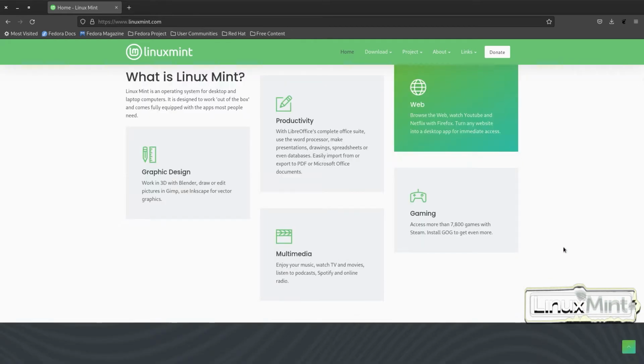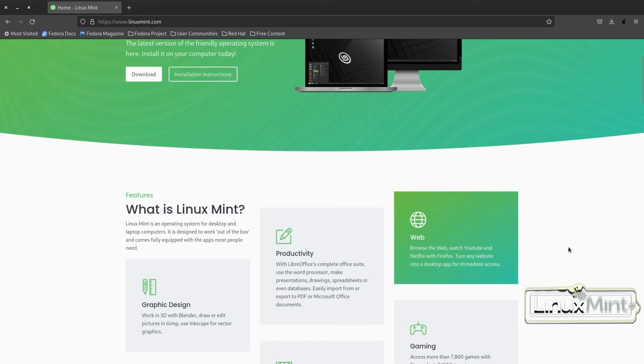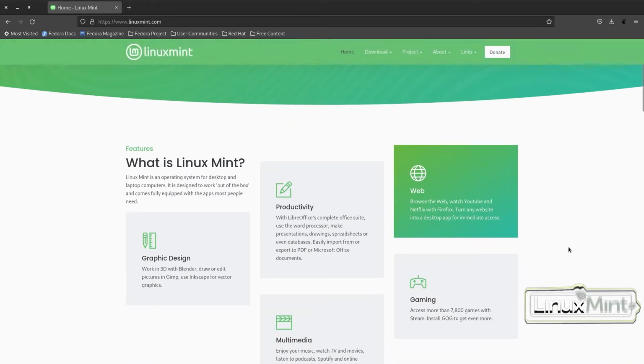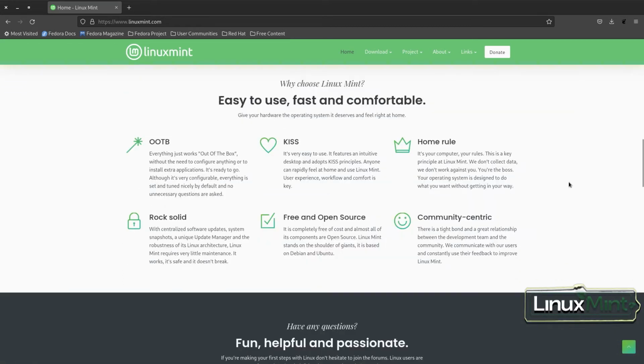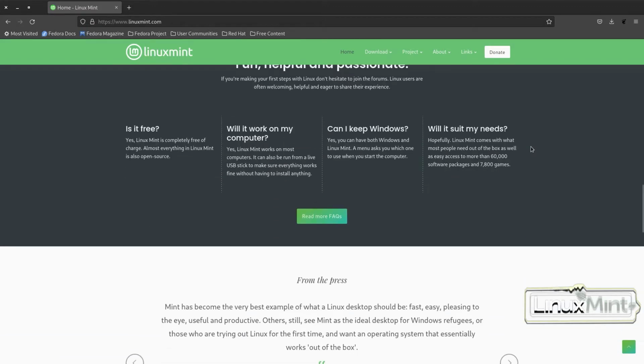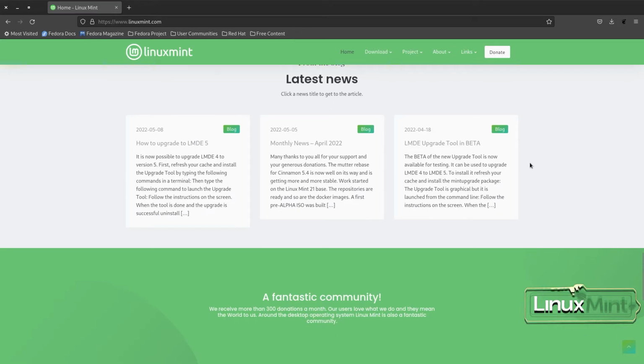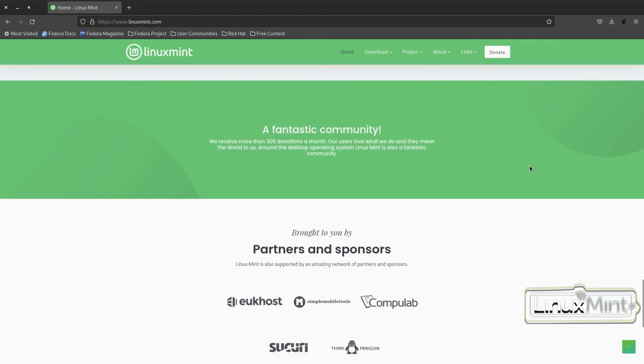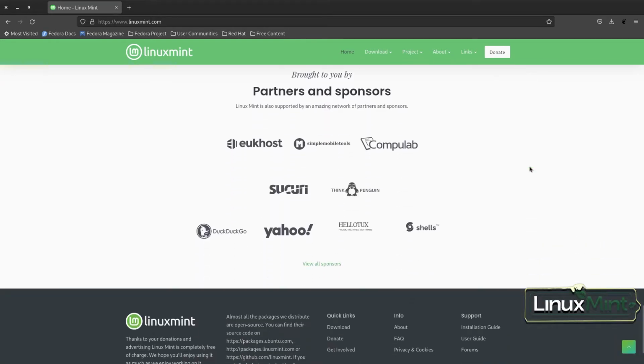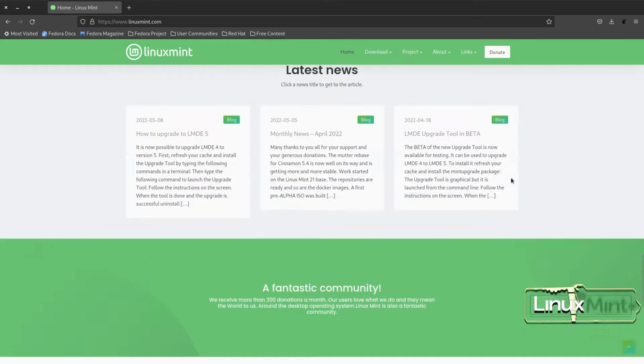I guess this is tailored to persons that are coming from Windows and they're not sure if the operating system will be able to do the stuff that they were able to do over on Windows. They're saying that it's easy to use, it's fast and it's comfortable. And they have a FAQ there. They have a section here for the latest news. And they have their partners and sponsors here. So this is the official website.